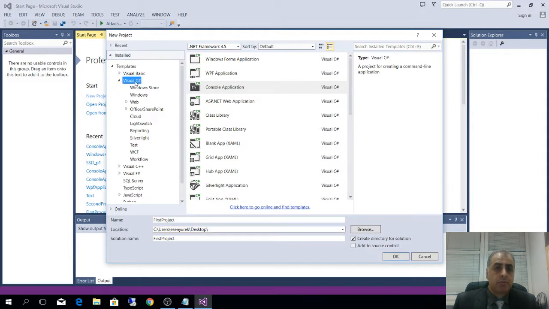This Visual C# which is selected on the left hand side is part of .NET programming. The .NET framework, as you know, is created by Microsoft. That's why you can use most of the Microsoft tools here. I will show you while we are doing some coding.